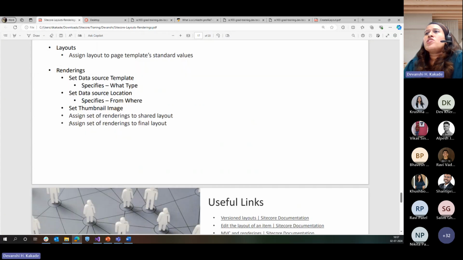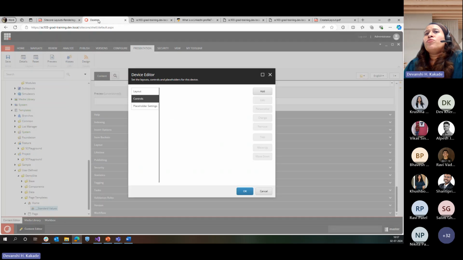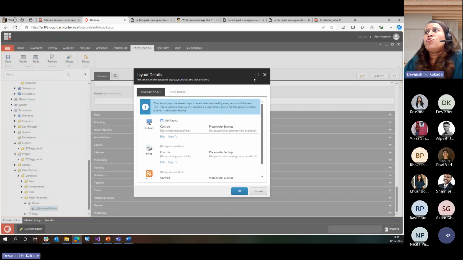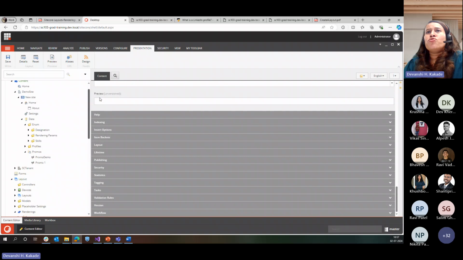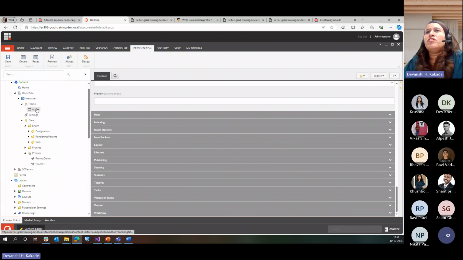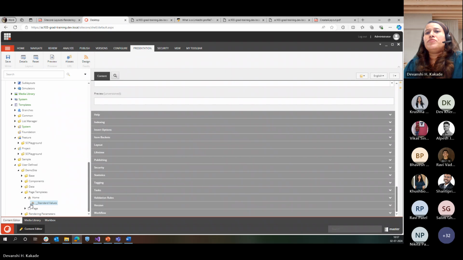And the other one is final layout. There may be a prerequisite where one page has some components, but when you create the page item and you want to add that component not generically but specific to that page, then you can add that component inside the final layout.